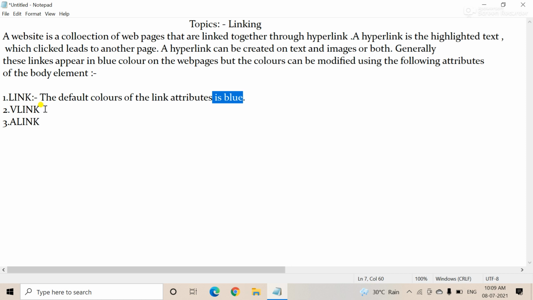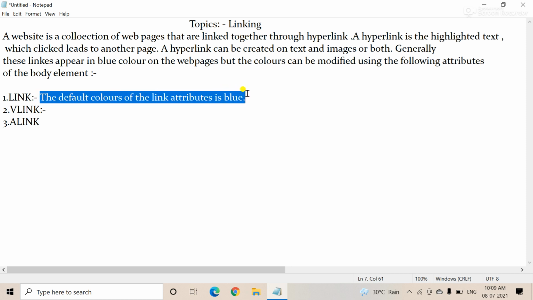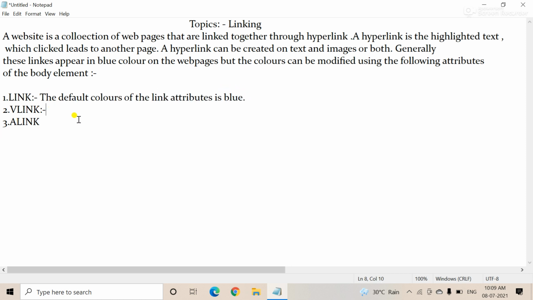And here is the vlink attribute. What is the use of vlink, and what is its default color? It stands for visited link. It is the color of a link that has been clicked, and hence visited by the visitor at least once. Its default color is purple. Okay, correct.